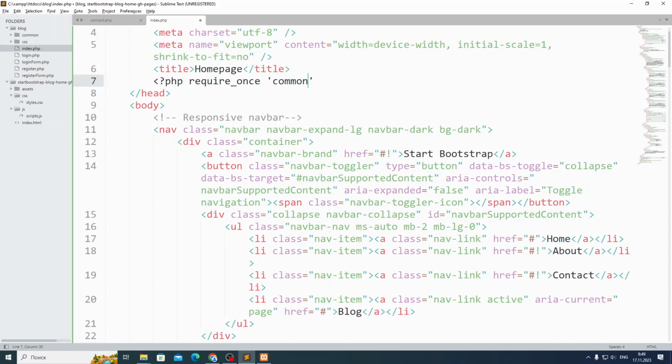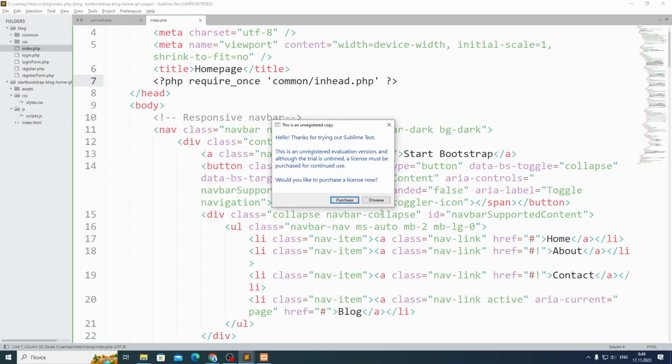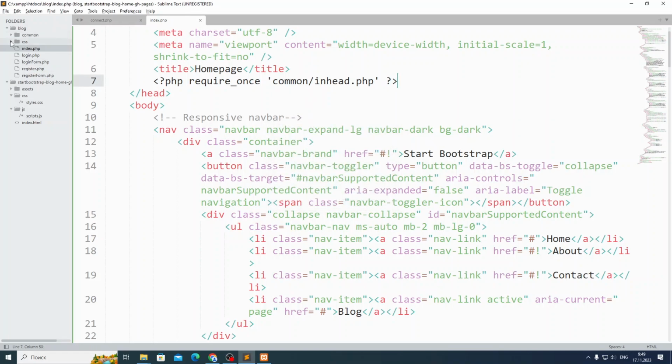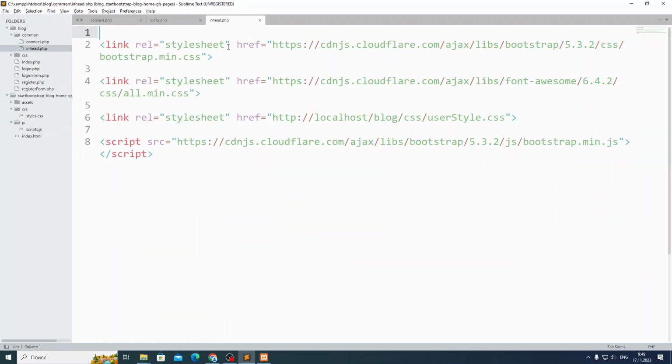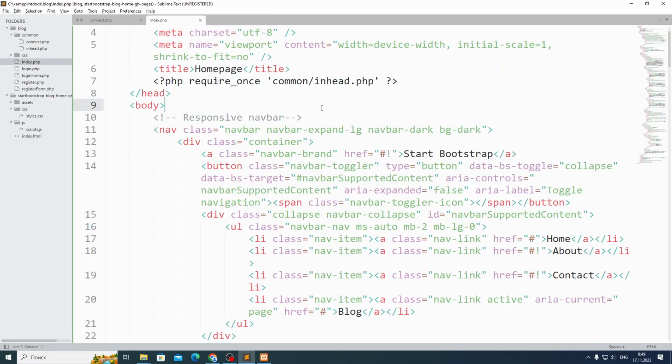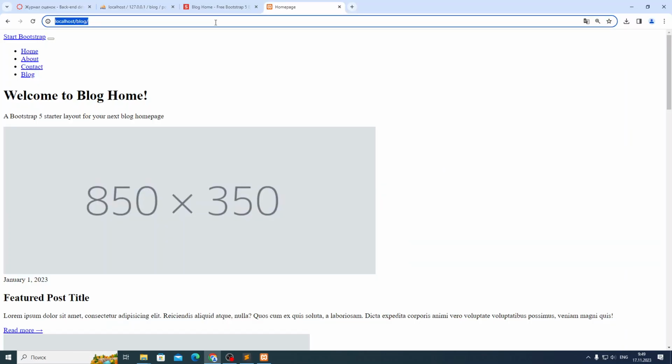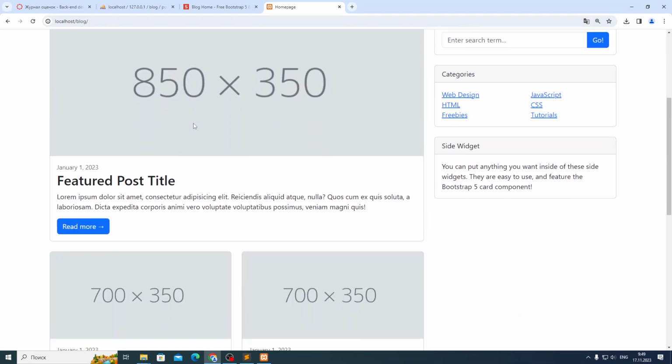Common folder, I mean. I have what in head.php? Did we call it in head, guys? Let me show you what is inside head, guys. It's just the Bootstrap CSS, Font Awesome, Bootstrap JavaScript, and my user style CSS, as you remember. So if I go and see now, it works, you see.